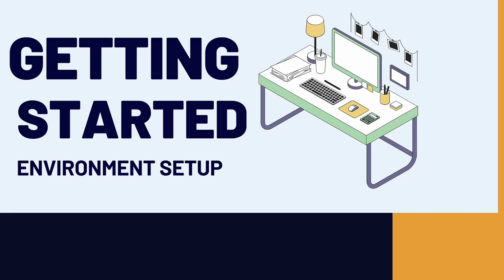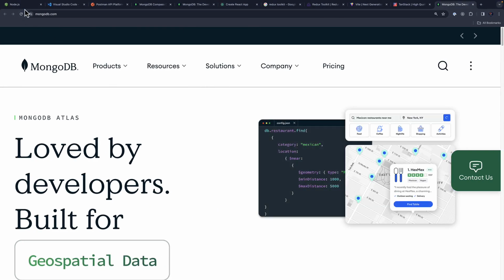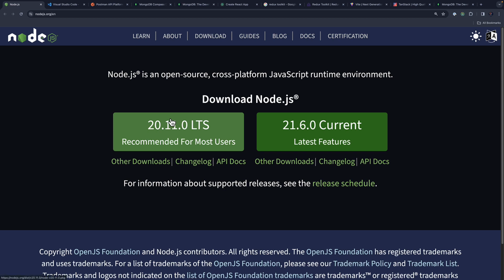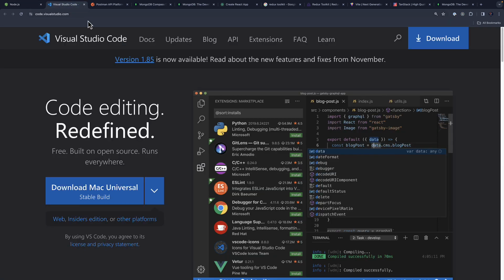Before we get into code, let's look at the tools we need to get started. The first one is to make sure you have Node.js installed. The installation is pretty simple. Click on the version that you prefer, either the LTS or the current. For me, I have installed the current, but in production, you should use the LTS, and that is the most stable one. And after that, we need to have VS Code or any text editor.